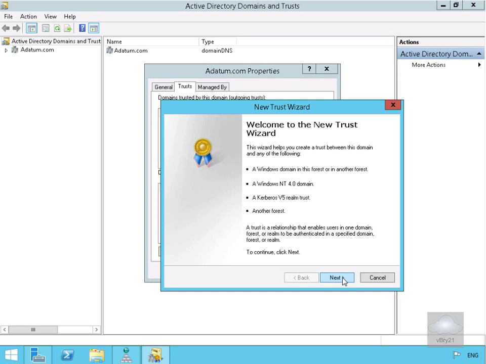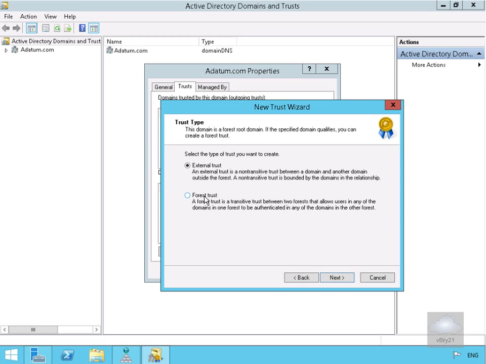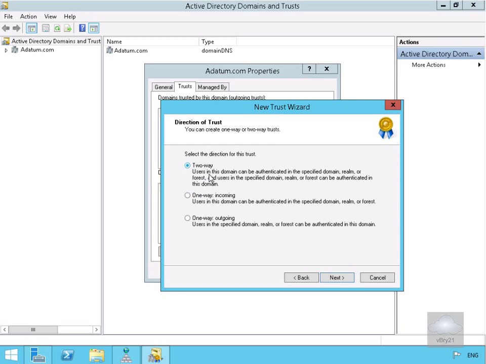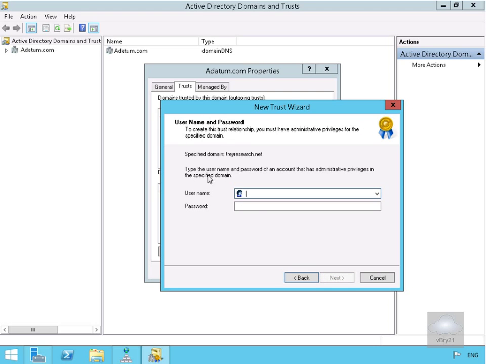This brings me into the wizard, so we'll just select Next. On the trust name, we'll fill out the table, call that traderesearch.net and select Next. Then we're going to create a forest trust and select Next. Direction of trust will be two-way. Select Next. Then, for the sides of the trust, we're going to specify both this domain and the specified domain, and select Next. That then brings us into a username and password, so we'll fill this out. We've specified administrator and put in our password, and we'll select Next.